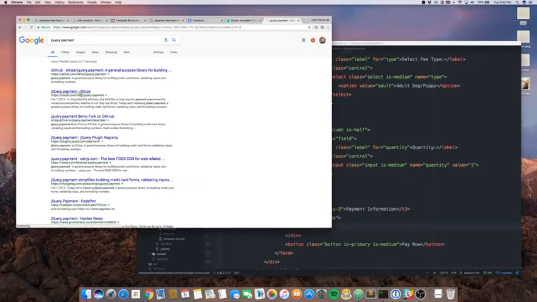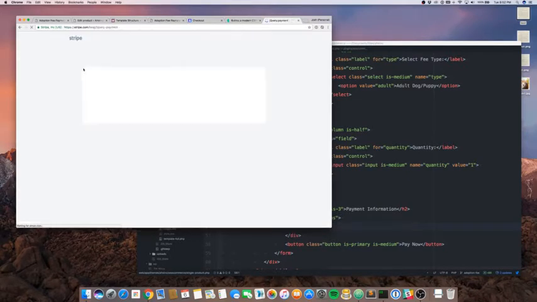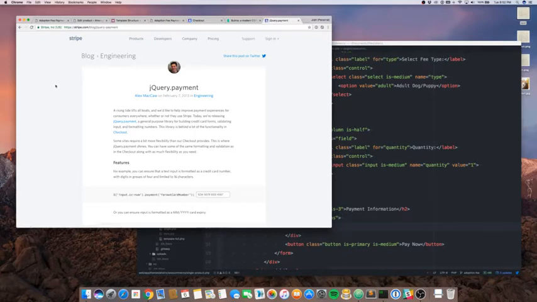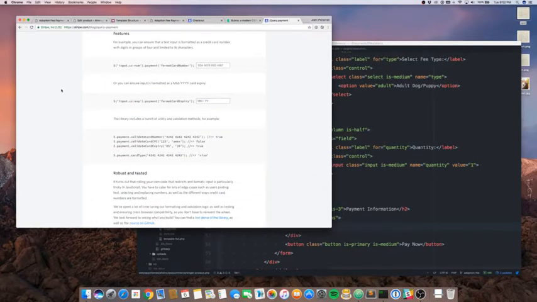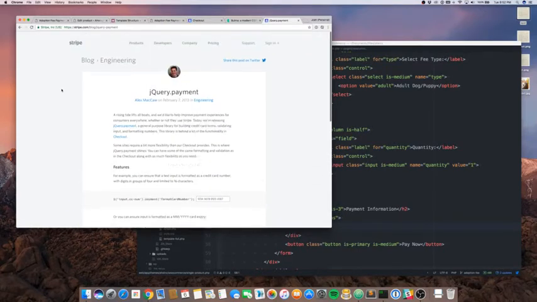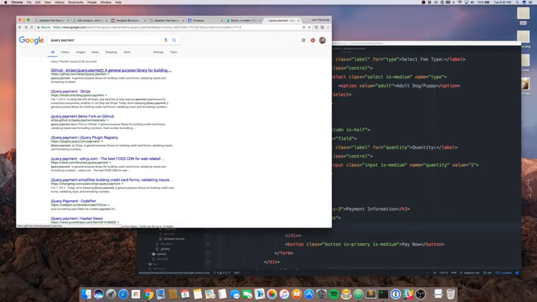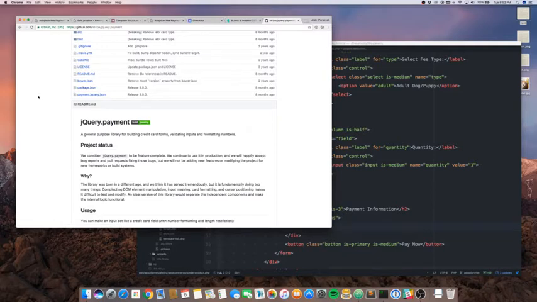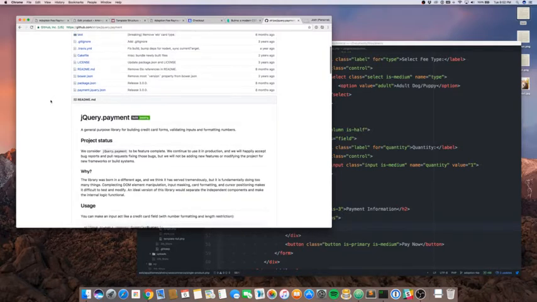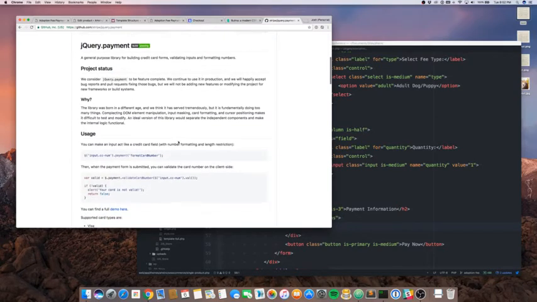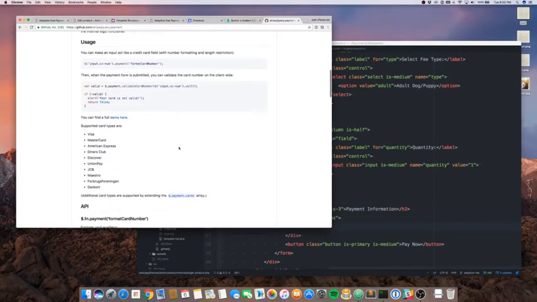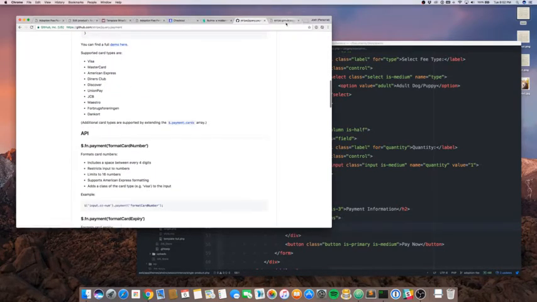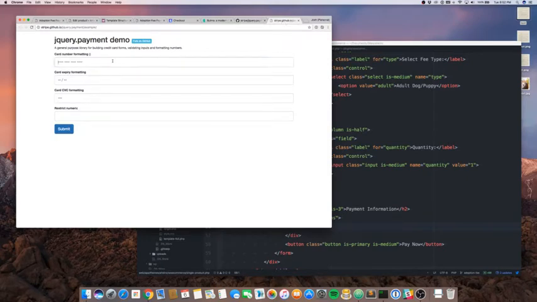Yeah, it's from 2013, so it's probably a little outdated. But I think payment.js is mainly for credit card numbers. Maybe there are some examples that we can just copy for now. Looks like it's feature complete. They're not going to be adding anything onto it. Let's check out this demo. Sweet. I like it.